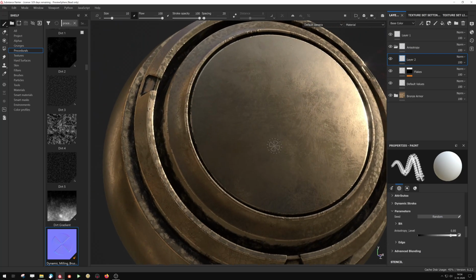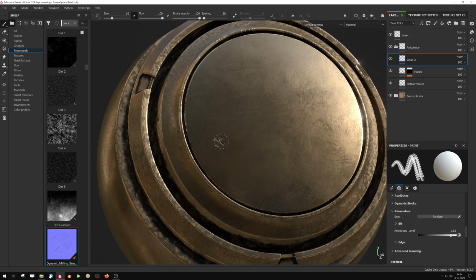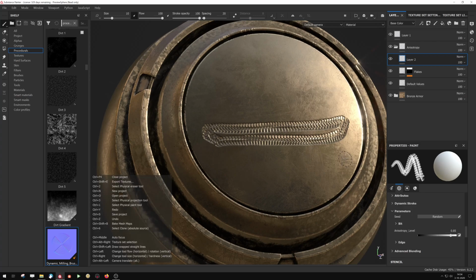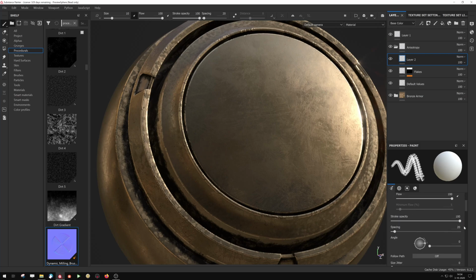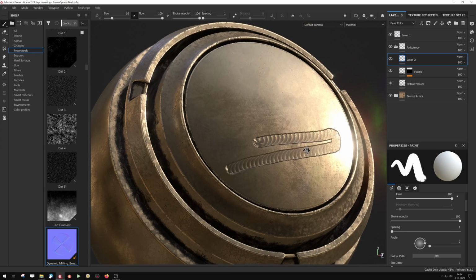We have a brush, and when we move it, you can see it's rotating, but it's not where we want it yet. So what we're going to do is change the spacing to 1. That means it's going to do more stamps per stroke length. Now if I brush it, you can see it's rotating quite fast. And we're actually sculpting inwards.